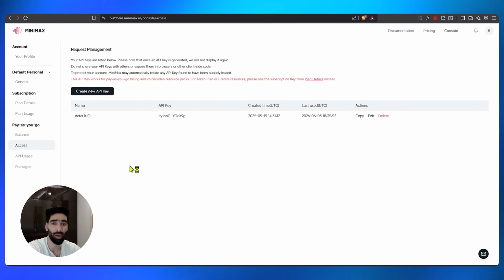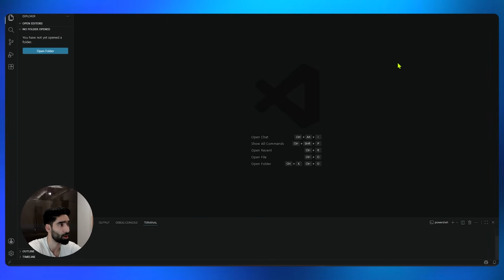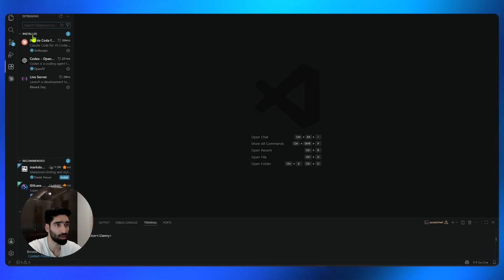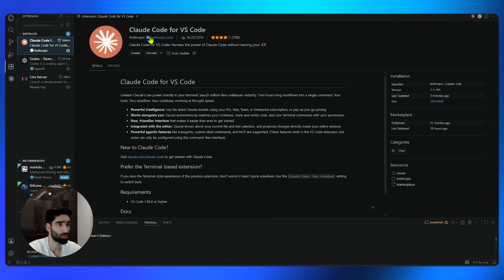Now open VS Code, and you are inside VS Code as of now. Here you will see this extension button. Just click on it and write Claude Code. You will see this Claude Code from anthropic.com. This is the verified, official one. Click on install. Once it's installed, you will see an interface like this.